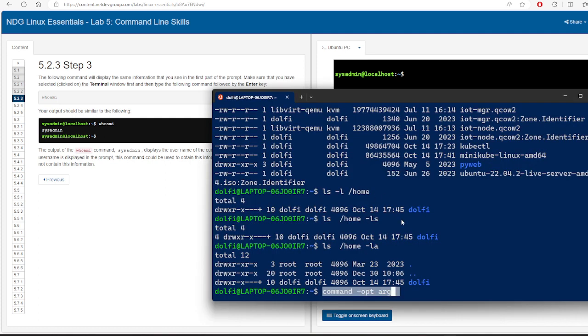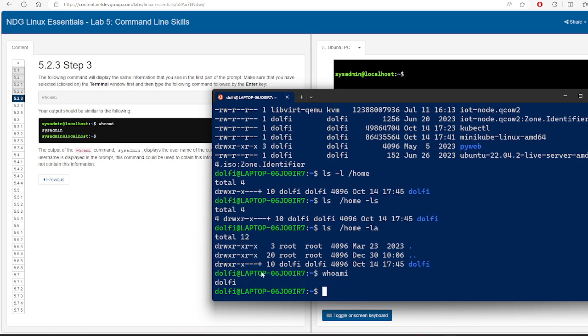If you would like to know who is the user that is currently working on this Linux, I think this is a weird question, because you are the one working in this server, and you already know it from here, Dolphy. If I just type whoami, then you see Dolphy. But why is this command needed?